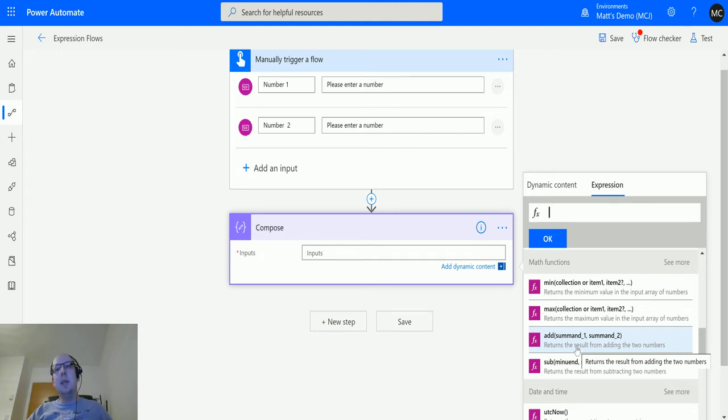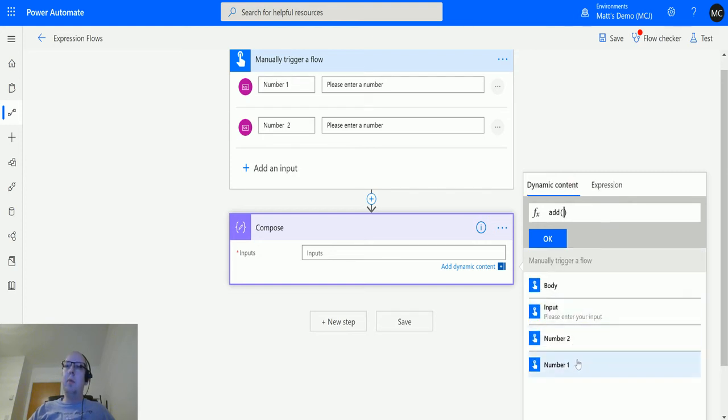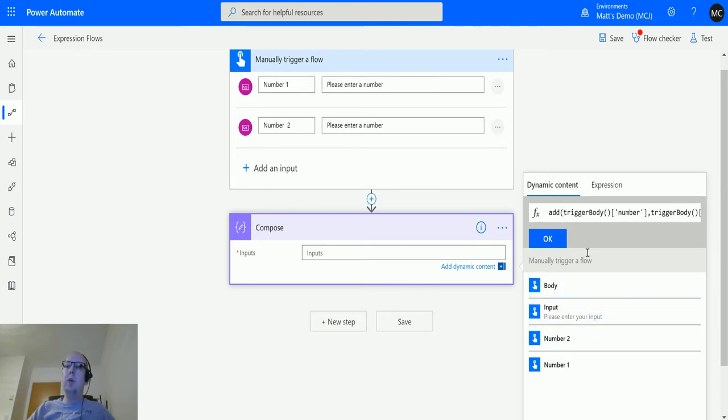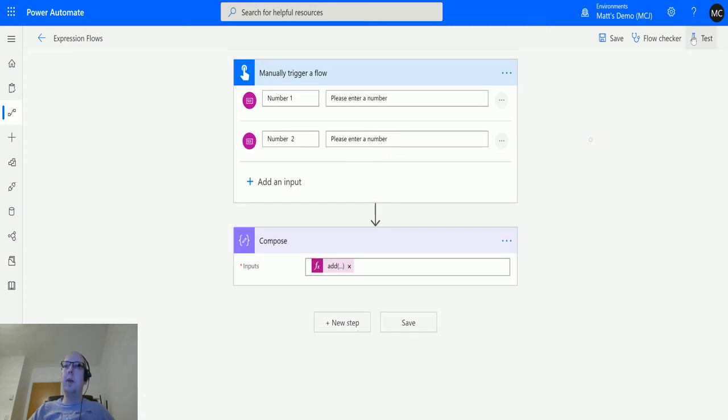So it is slightly limited. It'll only allow you to add two numbers. But if you're working with multiple numbers, you can do this varying times, and you can add on top of all the numbers and stuff like that into other things. So if we click add there, and we switch back over to dynamic content, we'll click number input one, and then we'll add a comma, and we'll add number input two. So it's just going to add that first number up here with that second number down there. If we click OK, it'll go into there, and we'll test this.